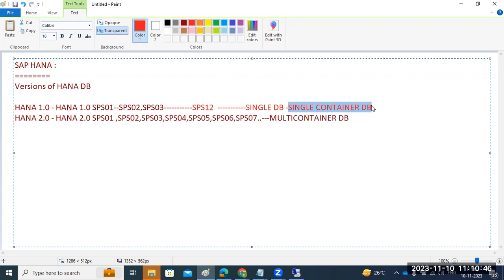HANA 2.0 is a multi-container database. Like a buy one get one sale, when you install the HANA database here, you will get one system DB and one tenant DB, which means two databases in HANA 2.0.